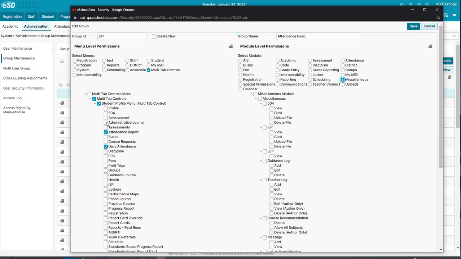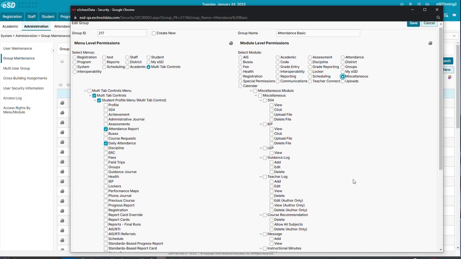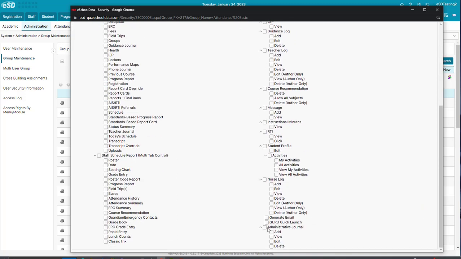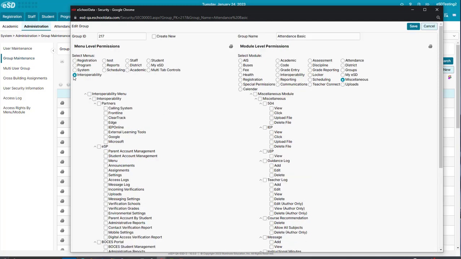Along with this administrative journal permission, you're going to want to make sure on the module level side under Miscellaneous, down at the bottom, you'll see administrative journal permissions for adding a new record, viewing the record, editing, or deleting. Additionally, under the menu level permissions, under interoperability, you're going to see menu items for Google and Microsoft. This is to enable single sign-on.